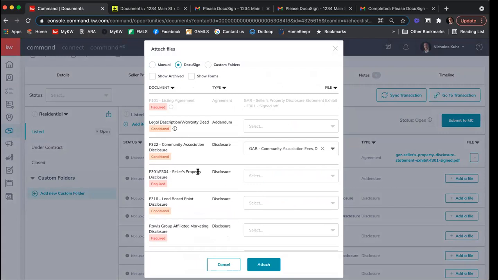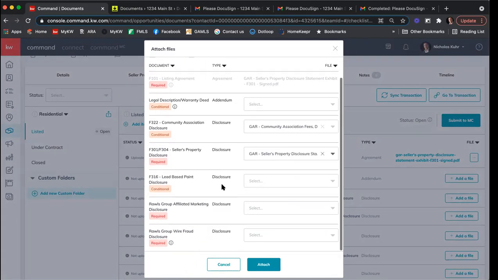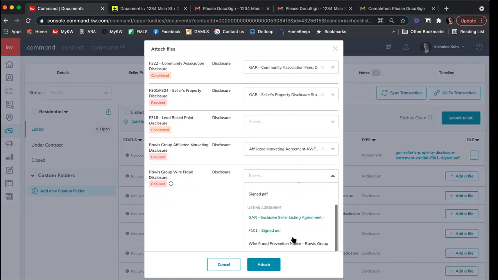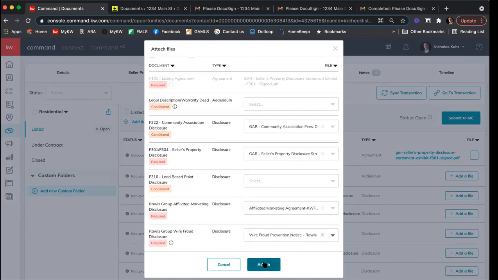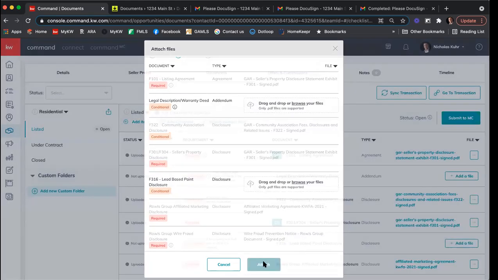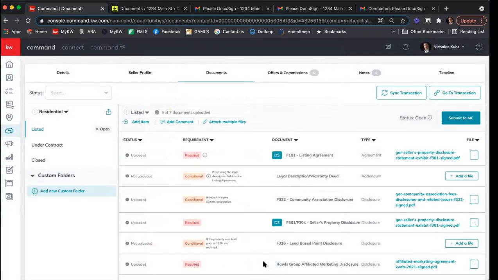I'm going to do the same thing for seller's property disclosure. Come down to listing agreement, seller's property disclosure. Perfect. Rawls Group affiliated marketing. Here we go, affiliated marketing, and then wire fraud. And then click attach. And now it loads all those documents directly from DocuSign into Command.